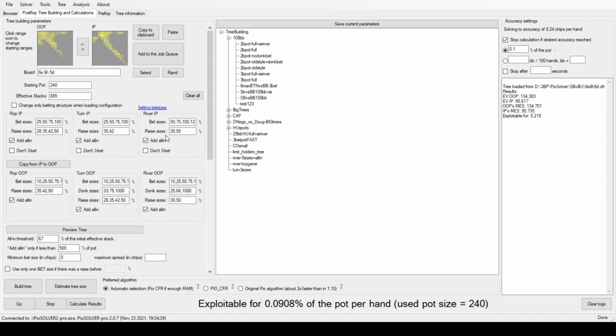So, the thing with Pio is when you're building a tree, you have to put in bet and raise sizes, well, not strictly, but in percentages of the pot. But you're not limited to this. There's several different ways you can do this. So maybe instead of this, like you can see down here.